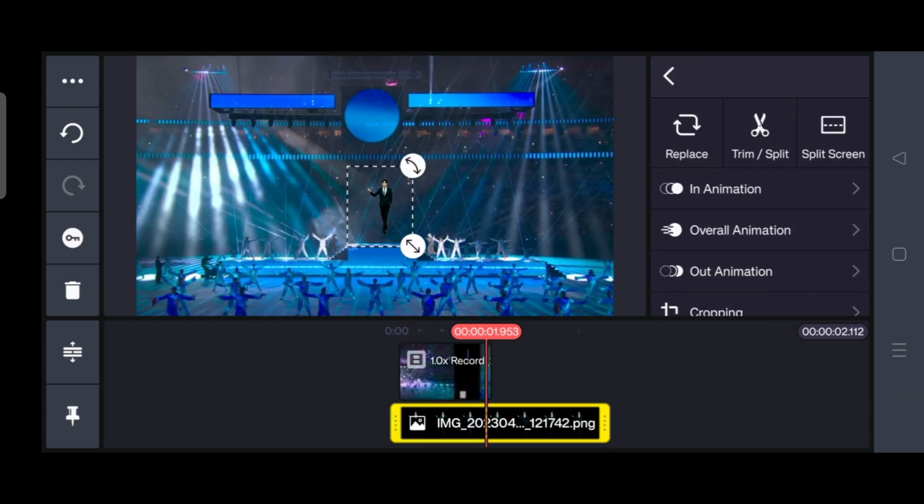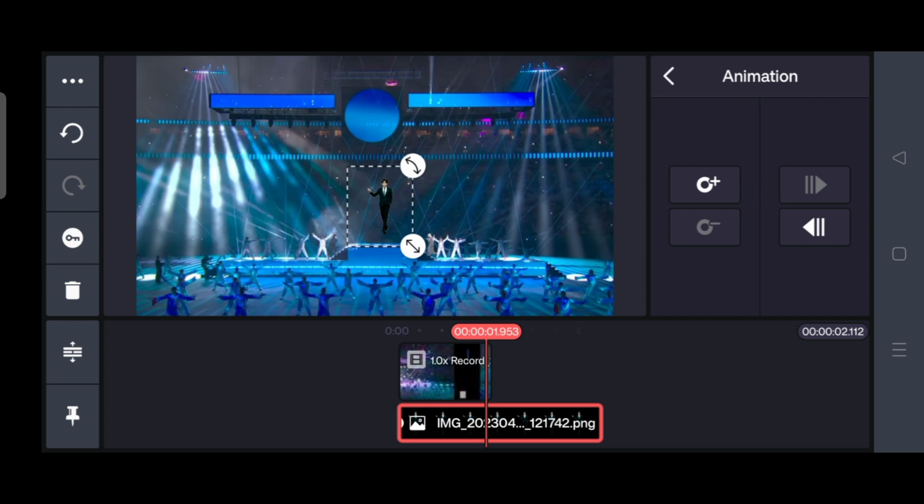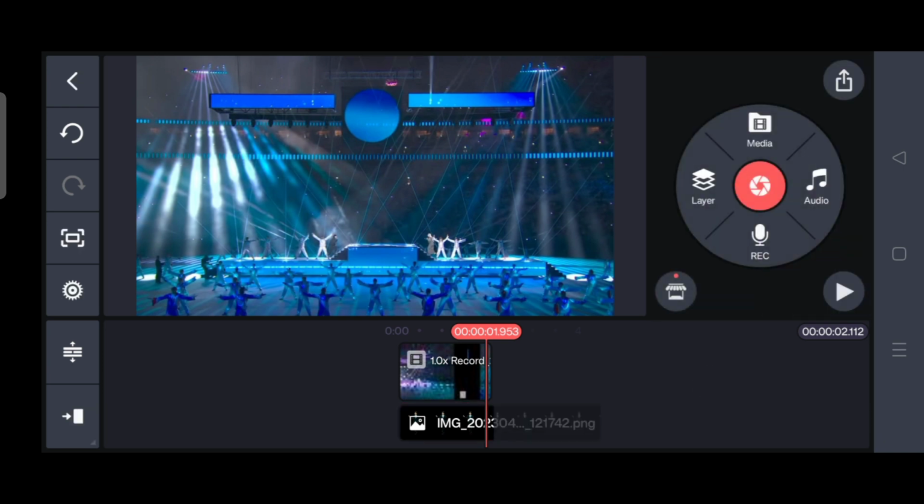Then on the left side there is a key option. Click on that, then click on the plus option, then move that particular pic upside, and just try how it will work.